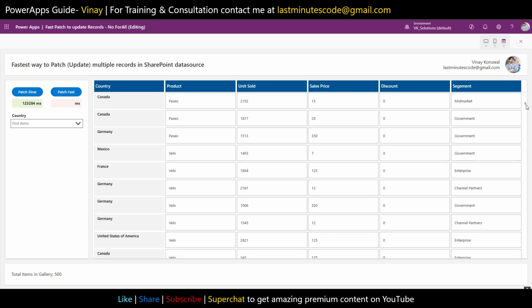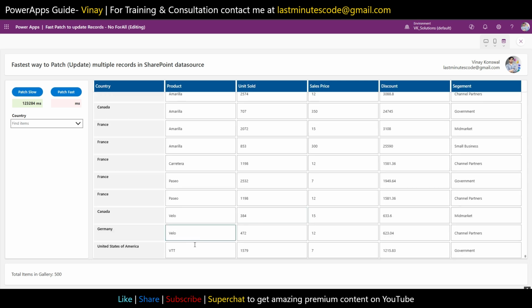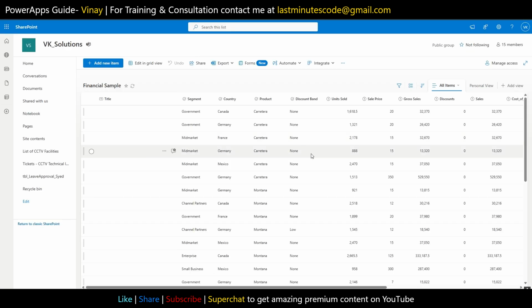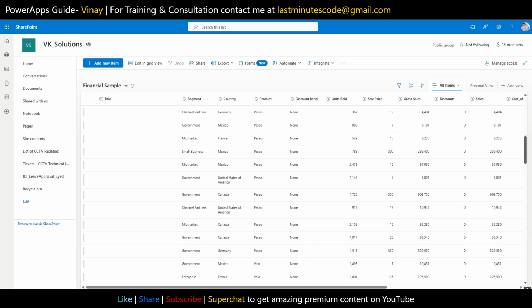Now, if I scroll all the way to the bottom, let me put one up here, and let me hit this patch fast. The traditional approach was taking 123 seconds, and see, this one is taking 6 seconds. Now you can just compare the time difference, and let me show you whether it's updating or not. Let me hit the refresh button up here, and you can see product 111. So you can see the name of the product got updated, correct? And maybe if I go up here, these two will also be updated, but it will take a lot of time if I drag like this.